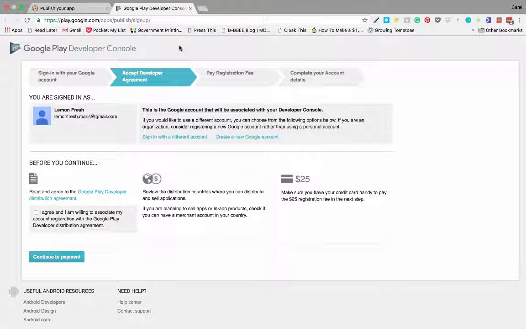Now, if you don't have a Google Play developer console account just yet, you will land on this page where you will log in with your Google details, and then you are going to click there, I agree and am willing to associate my account registration with the Google Play Developer Distribution Agreement, and you're going to click continue to payment. Google charges a once-off $25 fee to be registered as a Google Play developer.